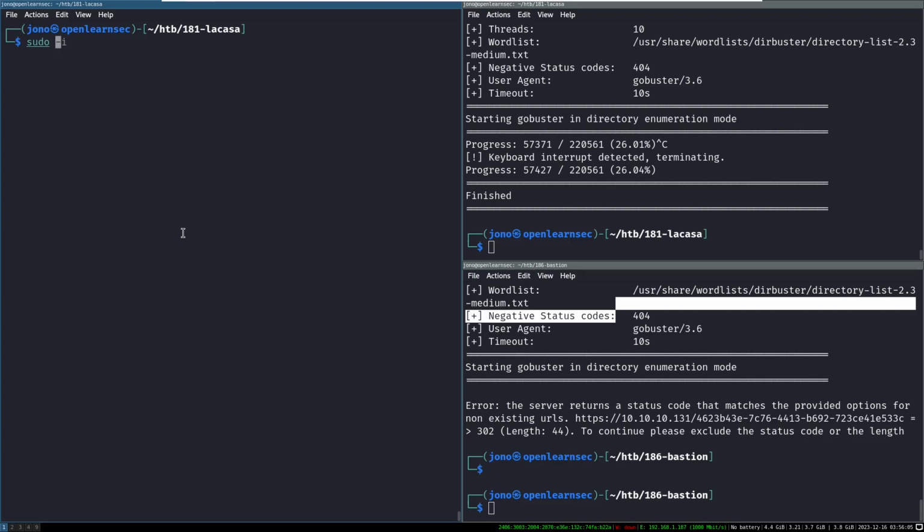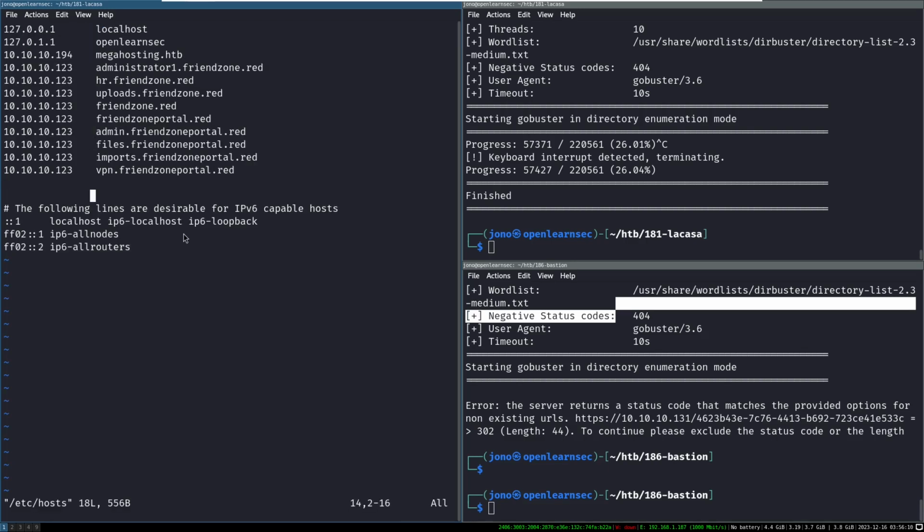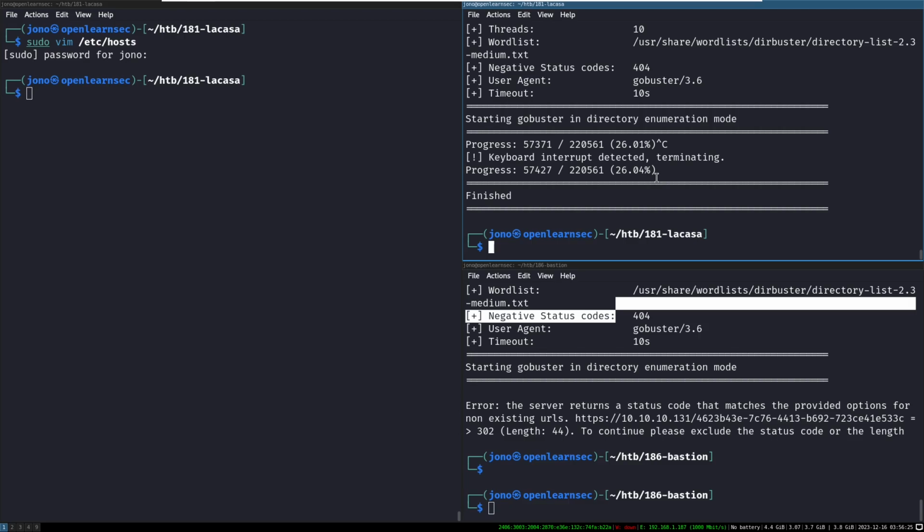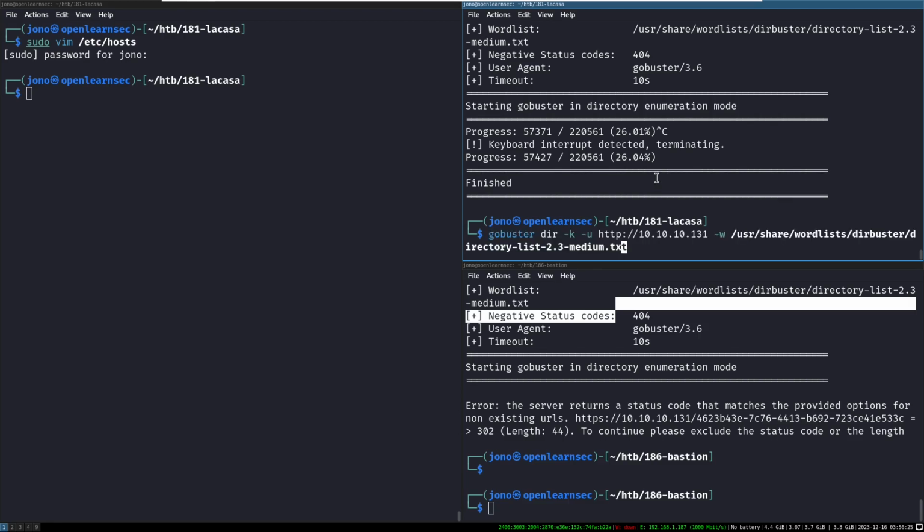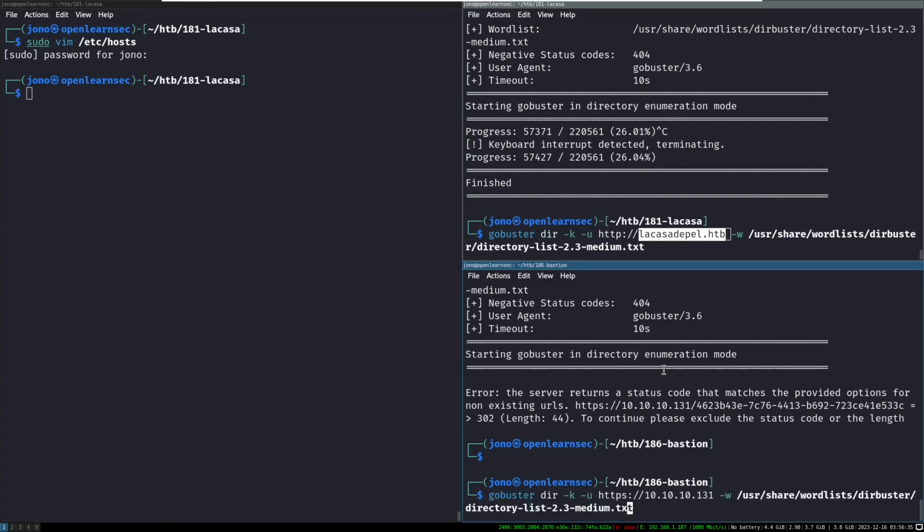address. So sudo vim /etc/hosts. Then we're going to add 10.10.10.131. Then the domain LaCaseDePapel. Okay, so that does change a few things because there might have been some redirect attempts that we weren't watching or didn't observe before.